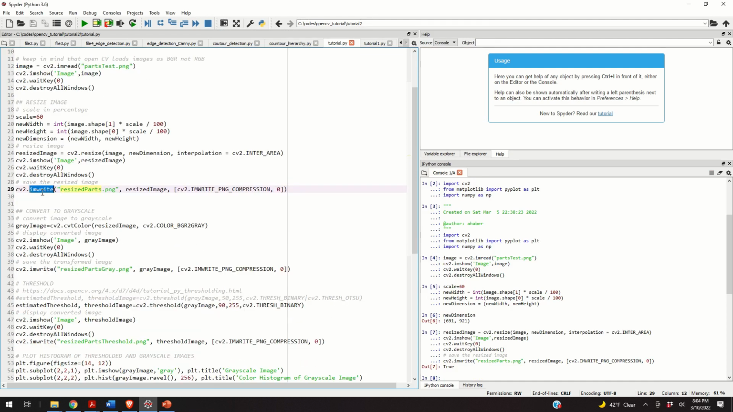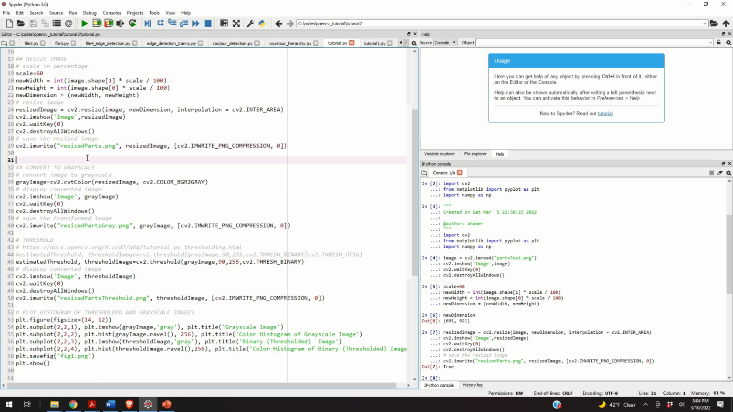You can save the image by using the function cv2.imwrite. You specify the file name, you specify the source image, and here you can play with the compression levels. 0 means no compression and 9 means the maximum compression. Okay, so we need to follow several steps in order to detect the contours. The first step is to convert the image to grayscale. Okay, so why do we need to convert an image to grayscale?